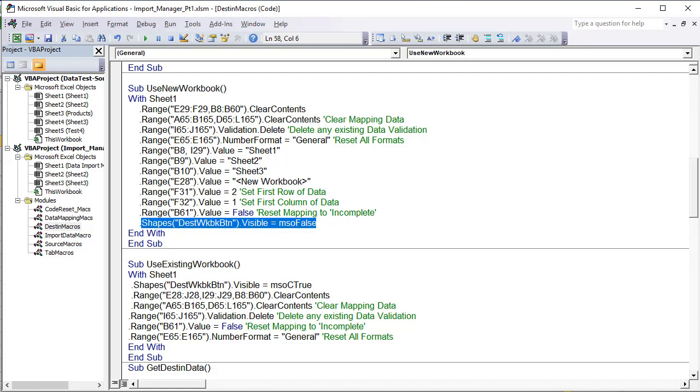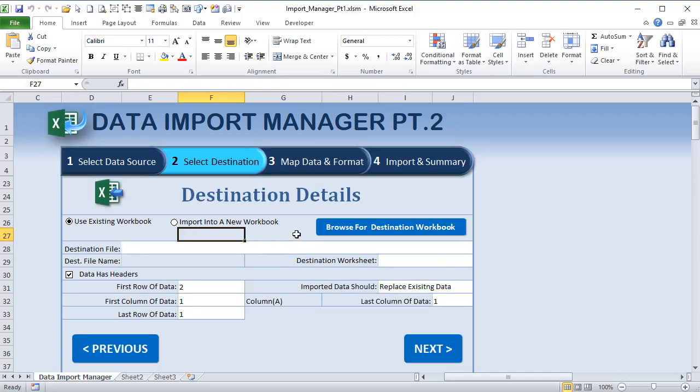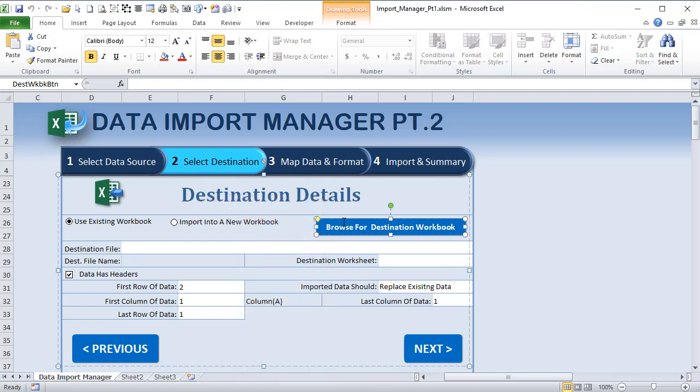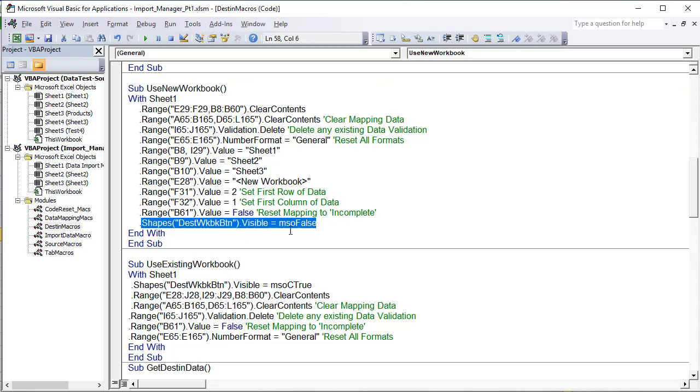If they've selected a new workbook, we don't need to browse and import a new workbook. When we click new workbook, we want to make sure there's no import button, because it's either an existing workbook, where they're going to be able to browse for it, or a new workbook, where it's going to be hidden. So when we have a new workbook, I want to make sure that the Browse for Destination Workbook button, which I've named destination workbook button, is hidden. Of course, we're going to display it when we click existing workbook and hide it when we click new workbook. So I want to make sure that button is not visible, and we can do that with Shapes Destination Workbook visible equals false. All right, moving on.